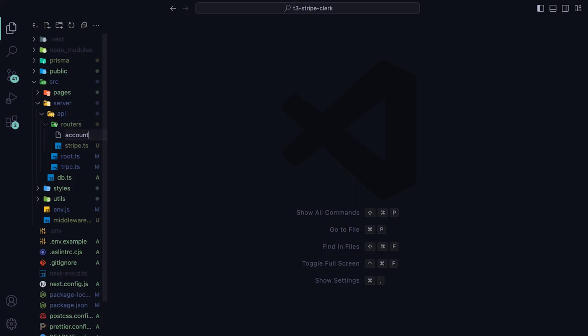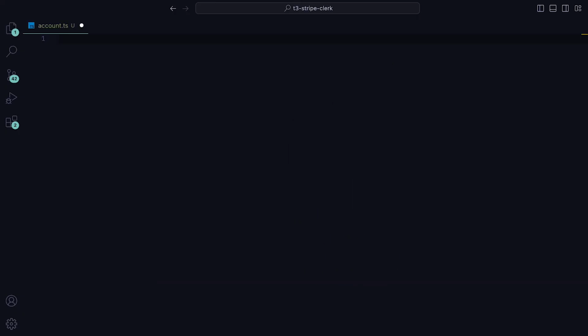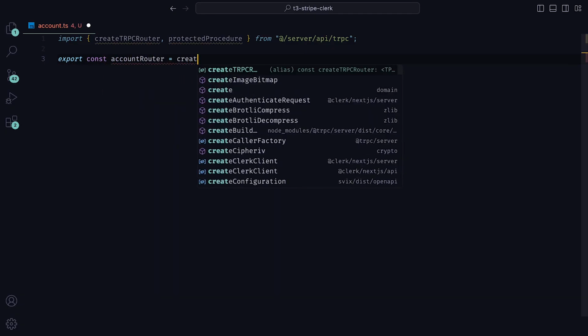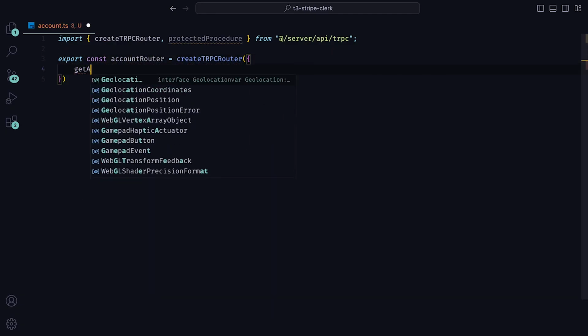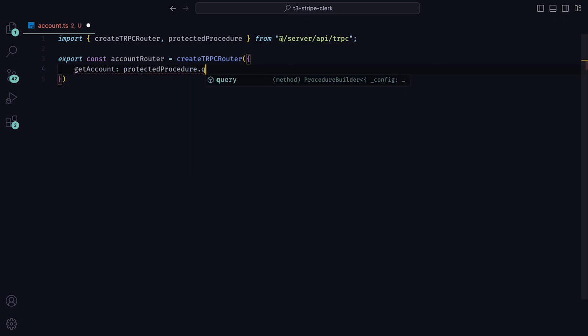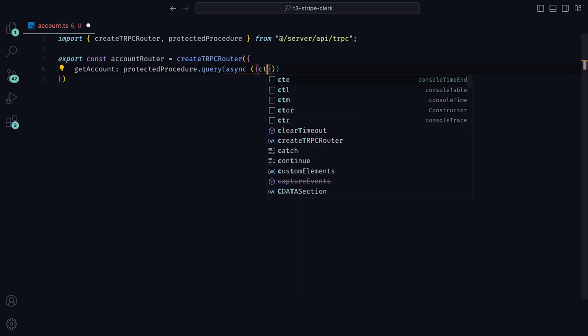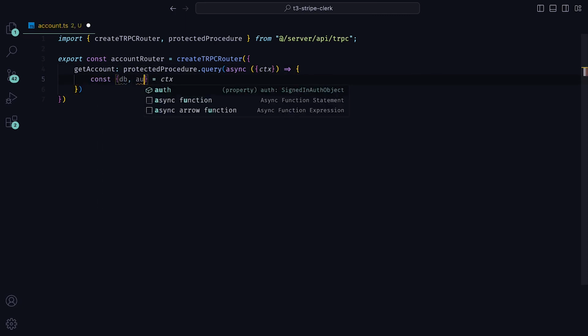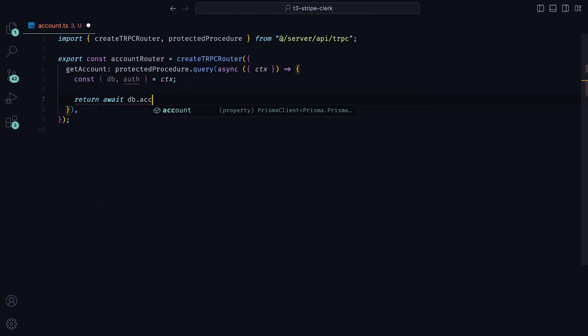So inside of routers, let's create another route called account. In it, we can import create tRPC router and protected procedure from server API tRPC, and then export account router, which is assigned to create tRPC router. Within it, we will have one function called getAccount, which will be a protected procedure query that holds an asynchronous anonymous function. We can then extract the database and auth objects from it and return an account based on the user ID we get from the auth object.